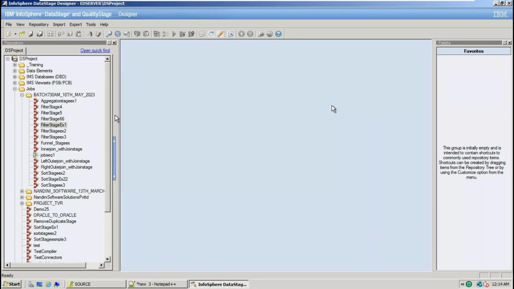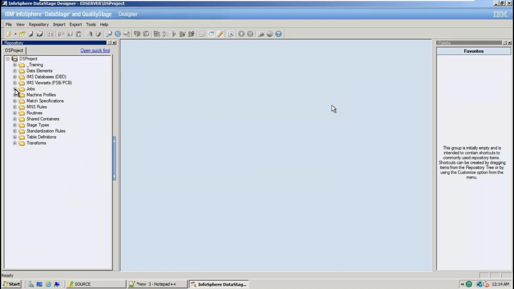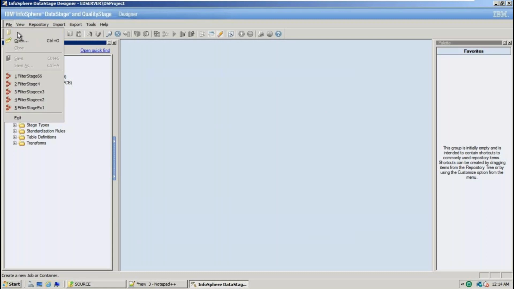Now I have to create a data stage job. First I have imported the table definition of my source. Now I want to create a data stage job. How do we create a data stage job? We will observe, guys. Let me go to File, where there is a new parallel job.